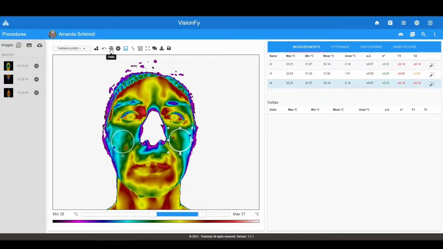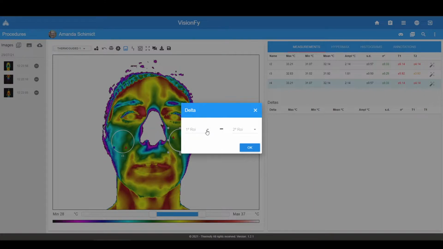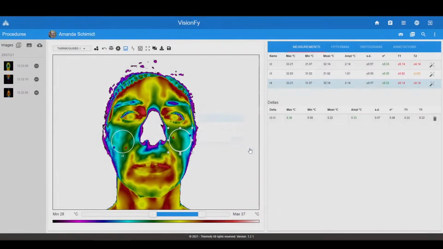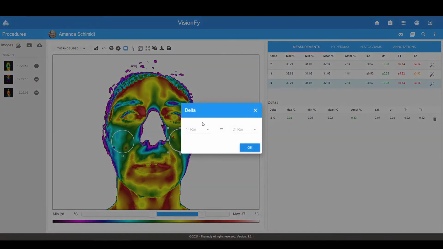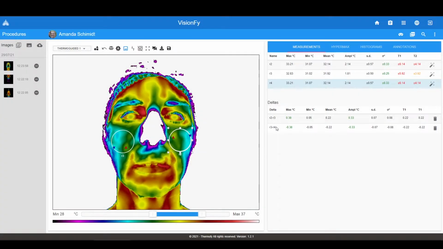The Delta button is used to make calculations with the regions of interest. By clicking on the button, the window that will open will be ready for you to choose which regions will be used. In this case, 2 and 3. In the right pane, all data is automatically calculated. Once again, we are going to choose region 3 and 4. And now we have the deltas for these two regions. And they are always updated in real time.